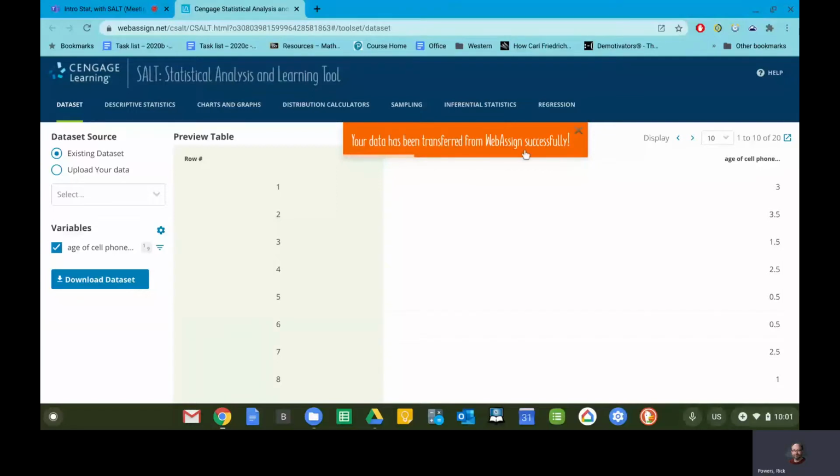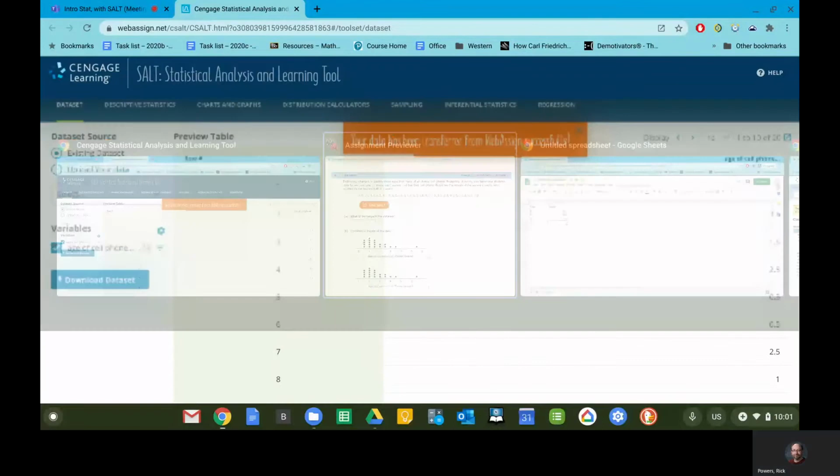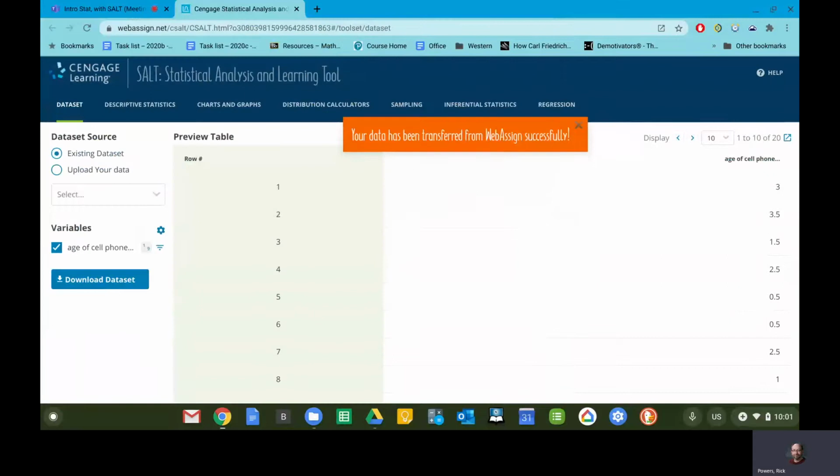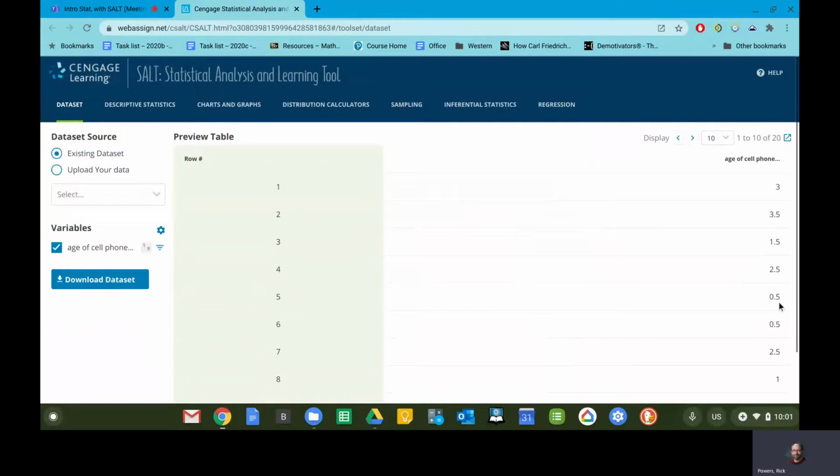So this data, which was out here for cell phone, how long people had their cell phones, that data has now been directly transferred into this SALT program. And you can see you have the row number and then the age of the cell phone. Those are listed down here.